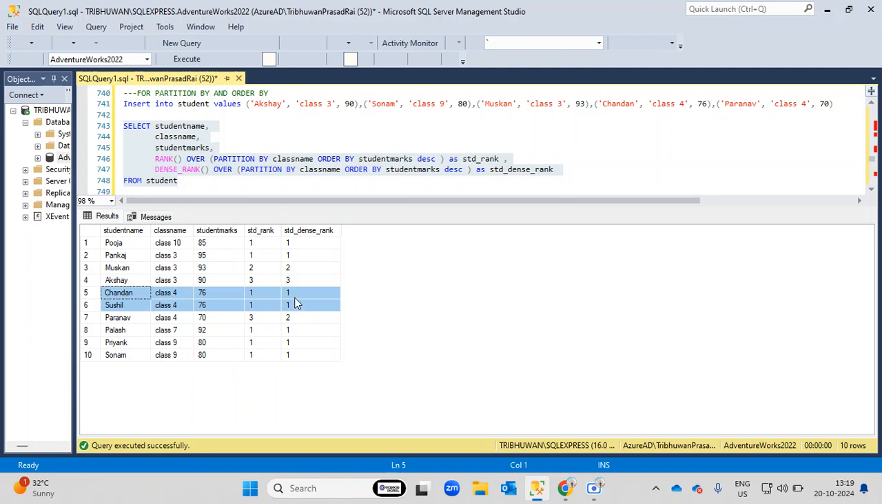So what is the difference? If you count natural numbers, it is counted as 1, 2, 3, 4, 5, 6, and so on. If you use the rank function and there is a tie, the tie is 76 marks, both are ranked 1. But the next student, Parnab, who got 70 marks, is ranked 3, not 2, because 2 is occupied by Sushil, so 2 has been skipped and 3 has been assigned to Parnab.